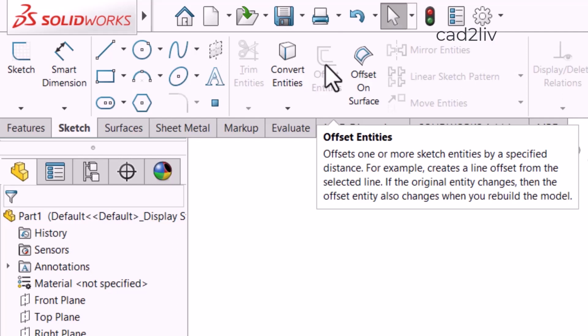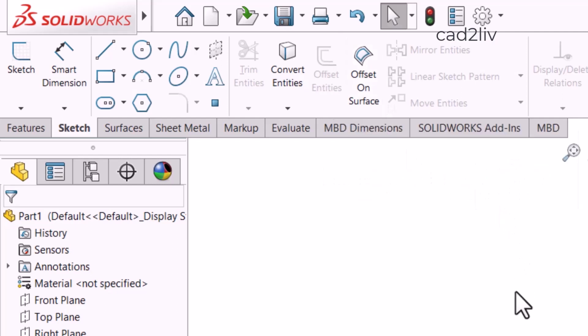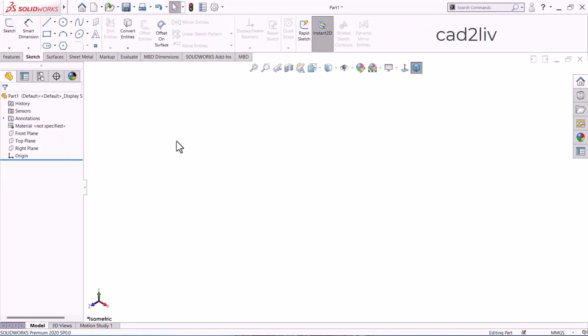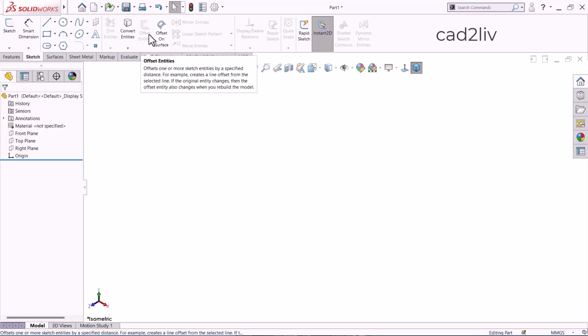It is going to offset one or more sketch entities by a specific distance. For example, creates a line offset from the selected line. If the original entity changes, then the offset entity also changes when we rebuild the model. So what do you mean by offset? First of all, suppose if I draw a line here like this, and I want the offset, that means the movement of this line in the parallel direction, whether on the right hand side or on the left hand side. So let's start the demonstration of offset entities.